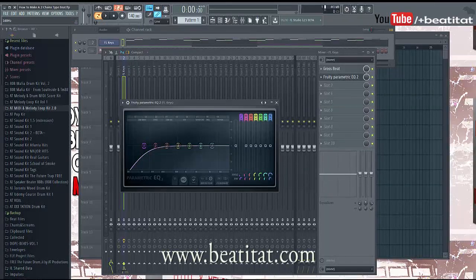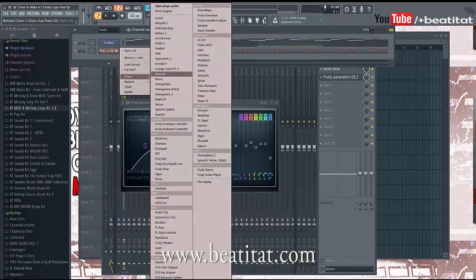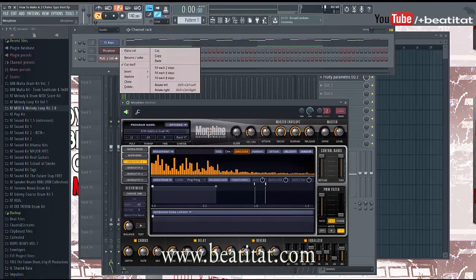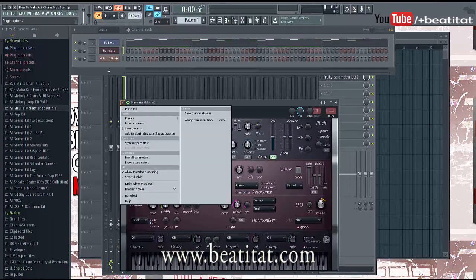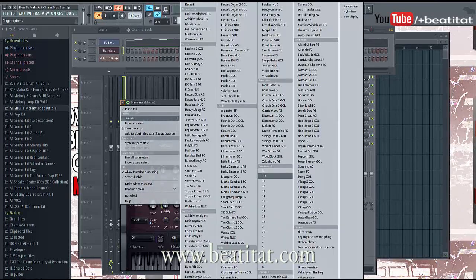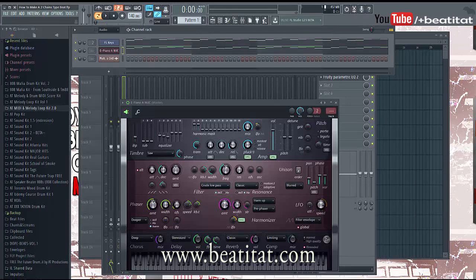We're going to do an EQ, but before we do, moving the microphone. Alright, let's pull up Morphine. No, not that one actually. Harmless preset. Let's look at our keyboards. They got E piano. That's going to be an electric piano. Probably won't have the sound that we're looking for.